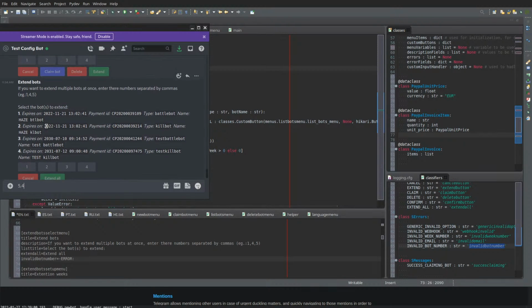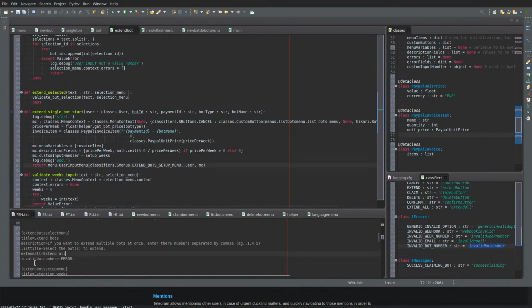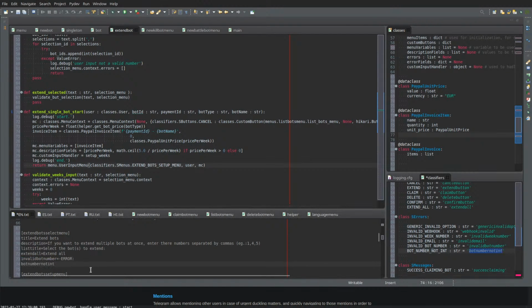And I guess I can make different messages for each of these errors. One of these, invalid bot number, should be for selecting a number that doesn't exist. And the other, bot number not int, string. Okay, let's have this as another error.